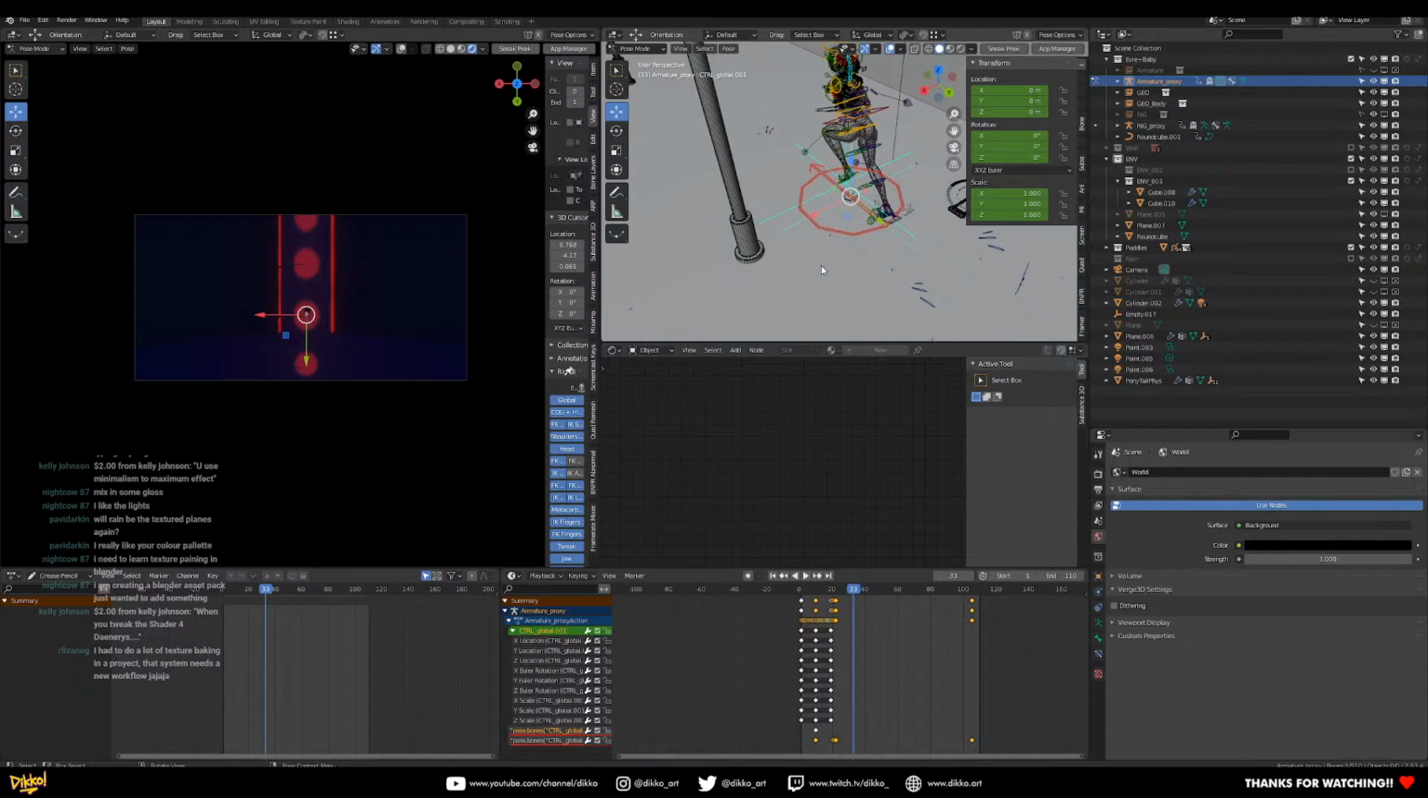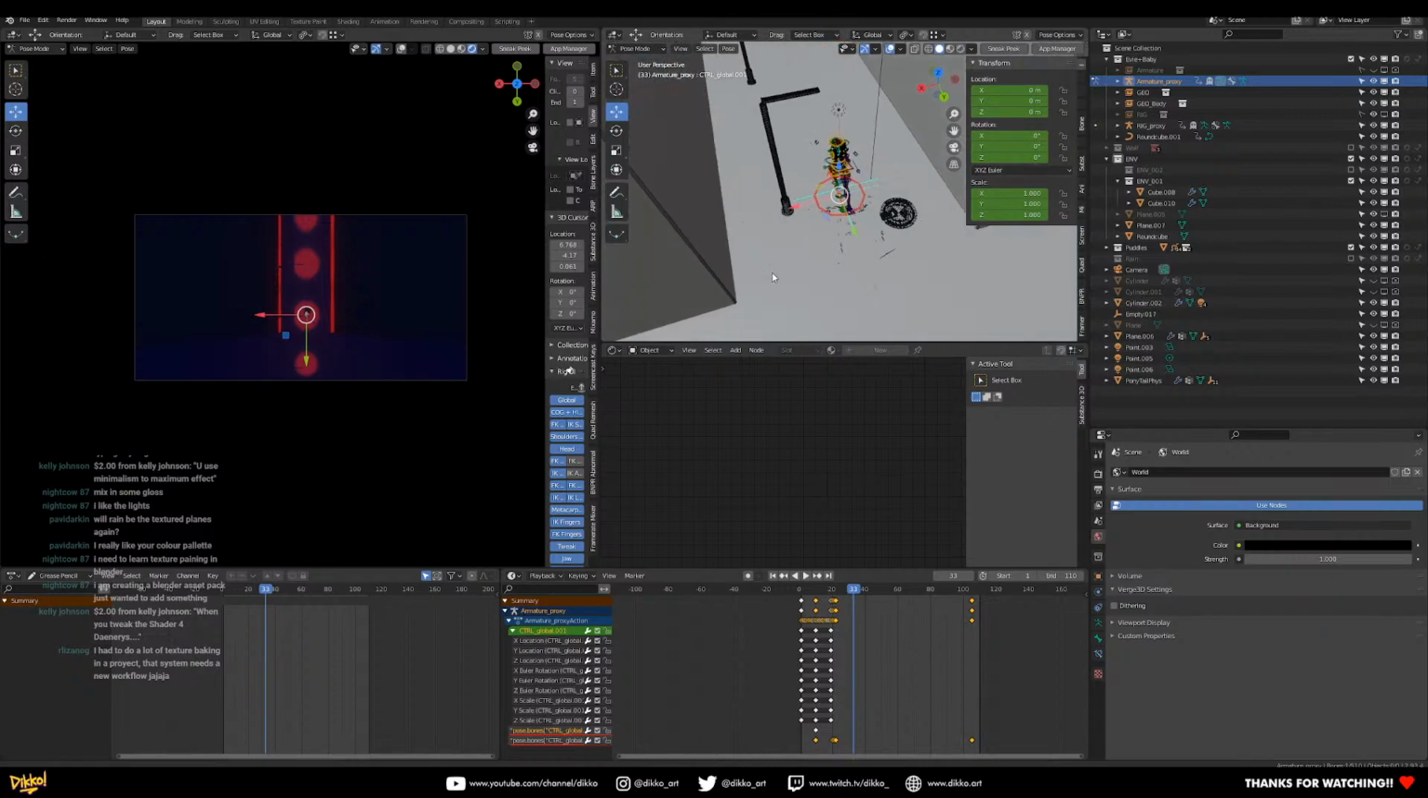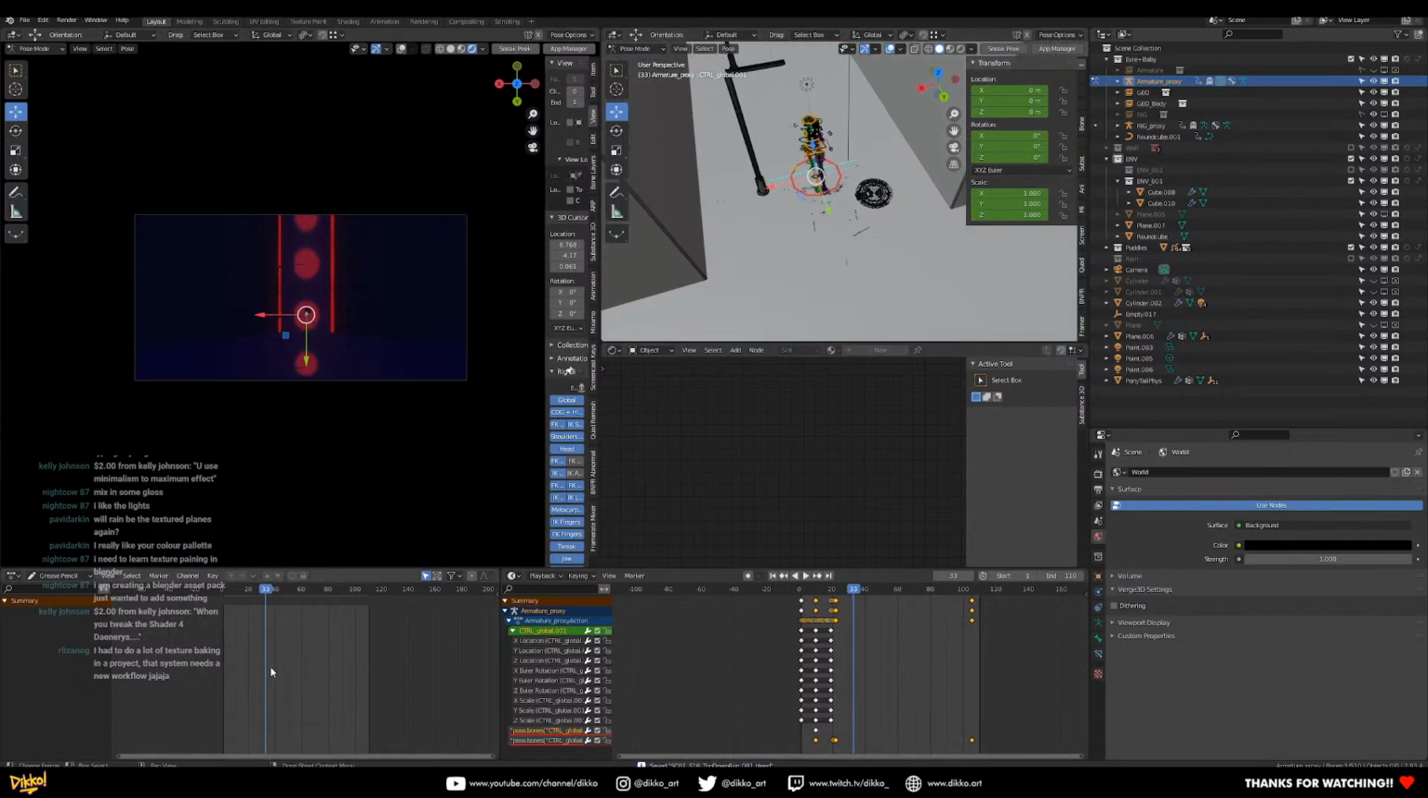I had to do a lot of texture baking in a project, and that system needed a new flow. Yeah, I would say Simple Bake will do a good job of that. I always use Simple Bake.